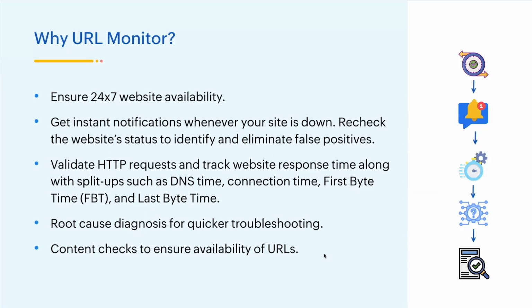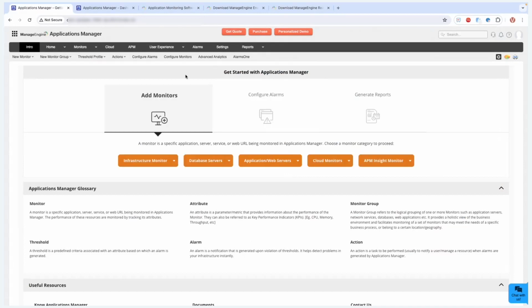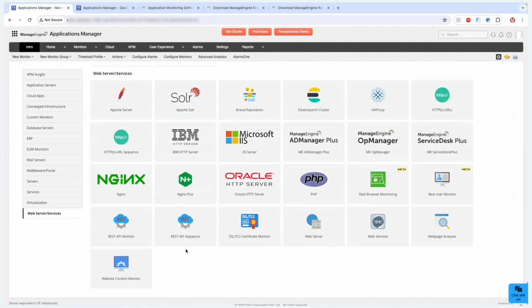Now let's move on to the UI to see how this works. Under New Monitor, click Add New Monitor and click Web Server or Services. Here, as you can see, we have HTTP URL as well as URL sequence monitor. Now this particular monitor is for one single URL, whereas URL sequence monitor will help you monitor a sequence of URLs.